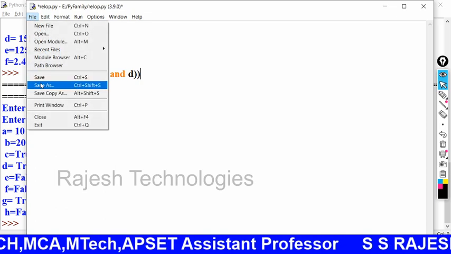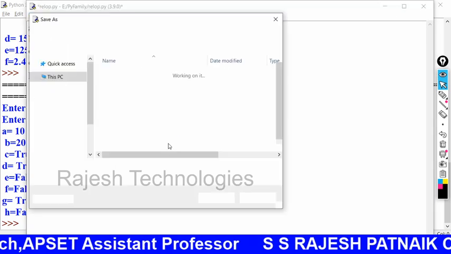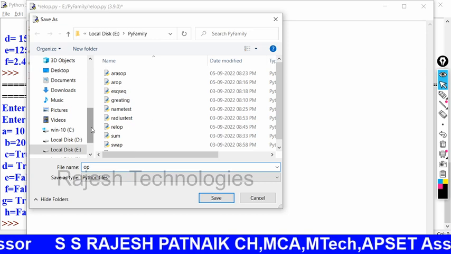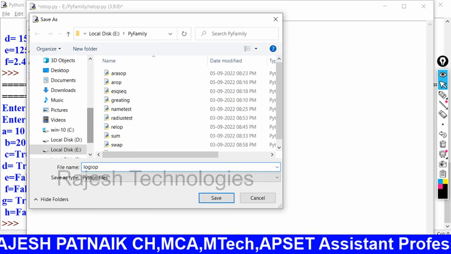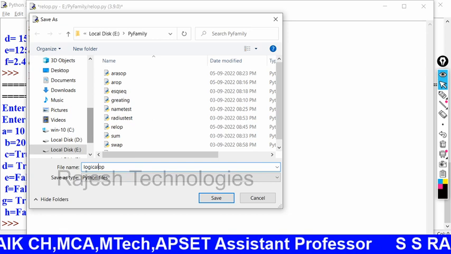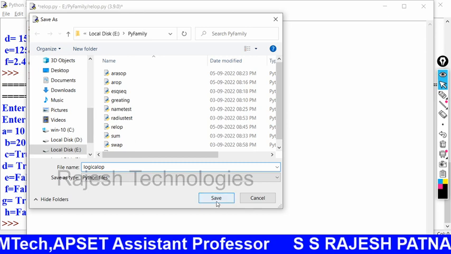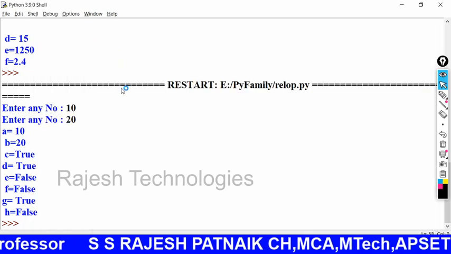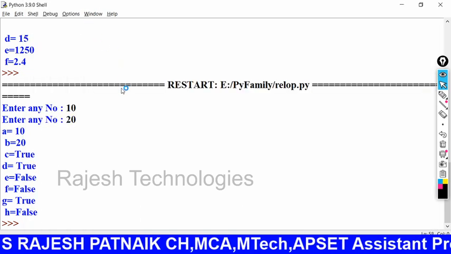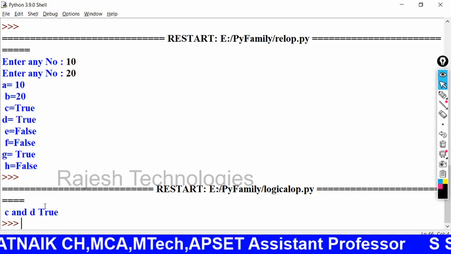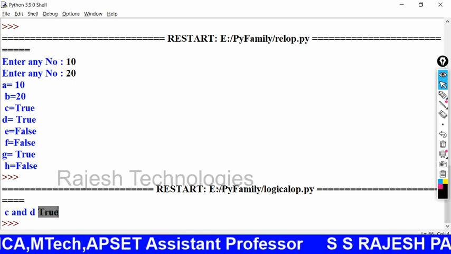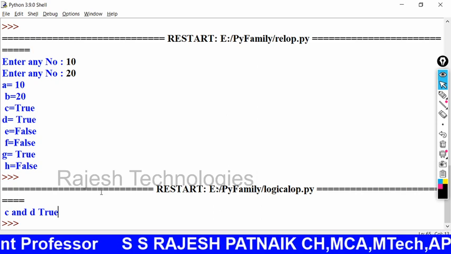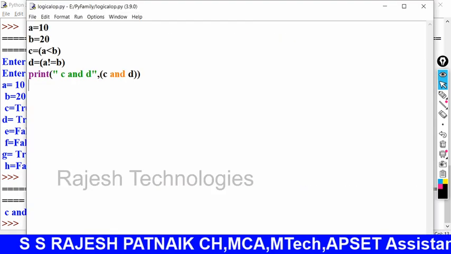Let me save this particular program as logical operators. We save it. Run the program. So what is the output? True.